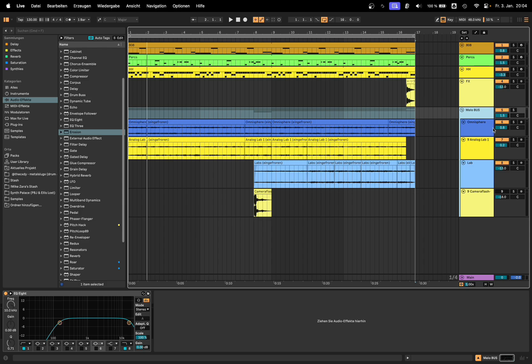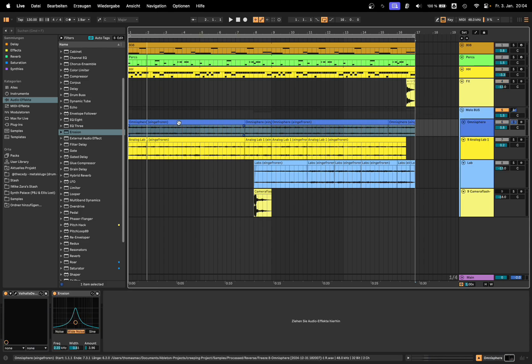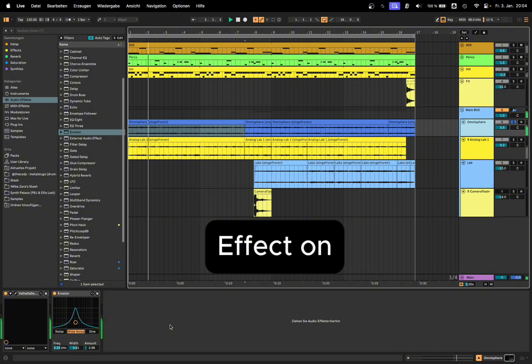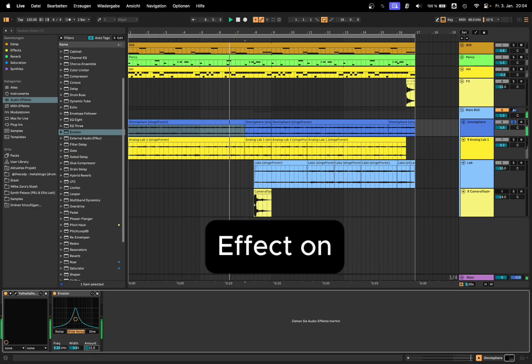And I also got it on different melodies. So for example, this one. And it doesn't do much, but when I increase the amount, you hear what it does. So it gives this texture, like sort of distortion sound.